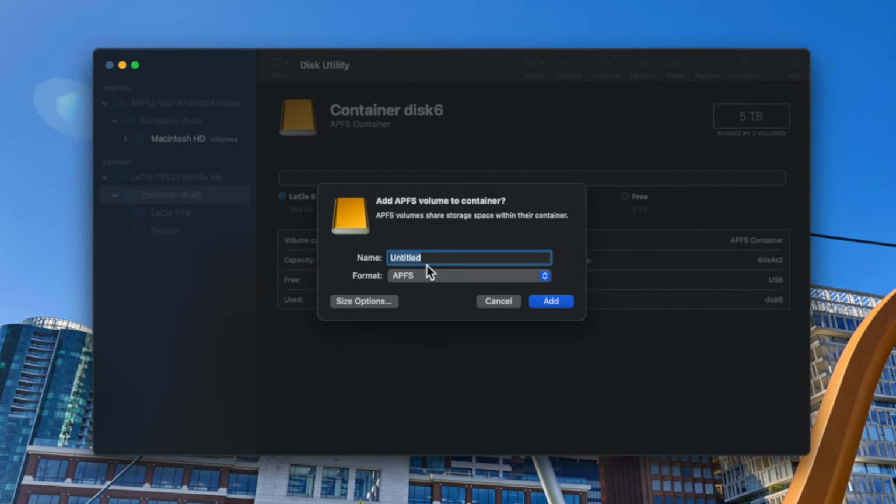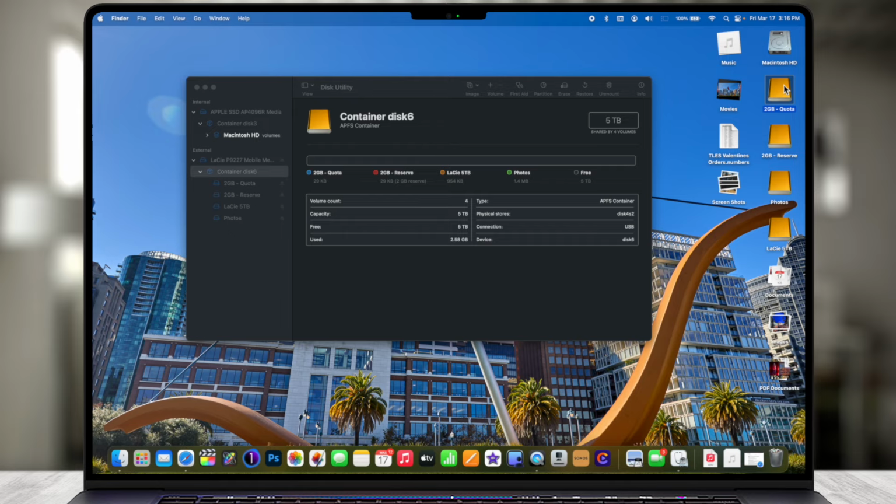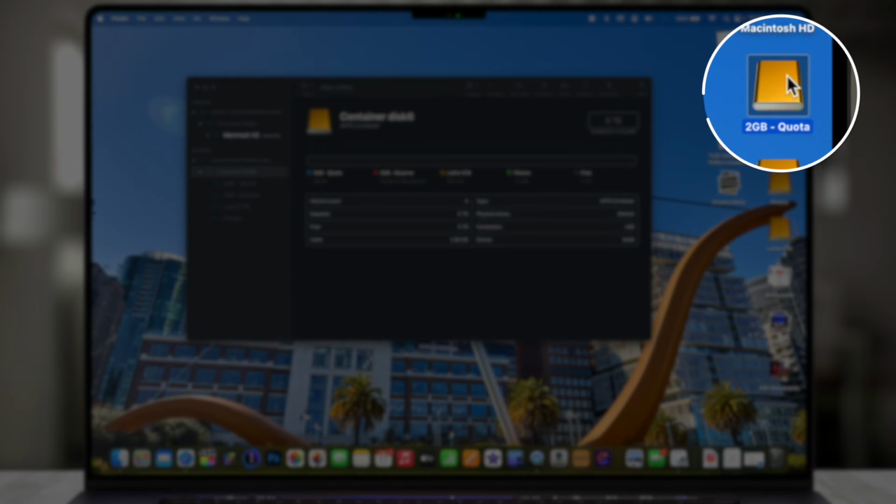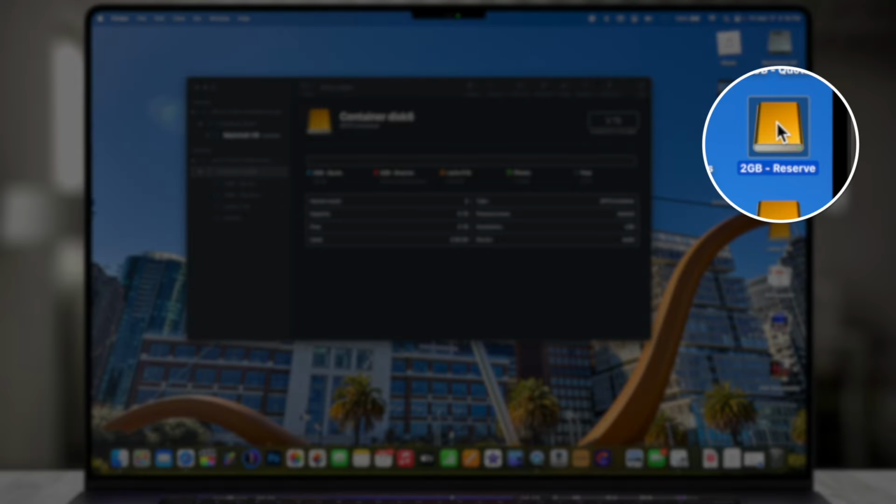Let's create one more volume and we're gonna do a 2 gigabyte quota. Size options, we're gonna designate only 2 gigabytes to this and we'll choose add. So now what we've done is we've created 2 more volumes on this one hard drive, one with a quota of 2 gigabytes and one with the reserved space of 2 gigabytes.